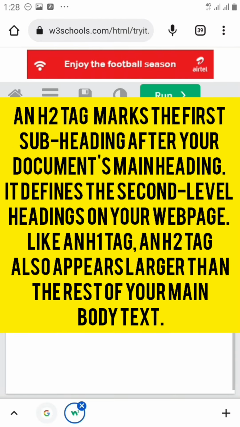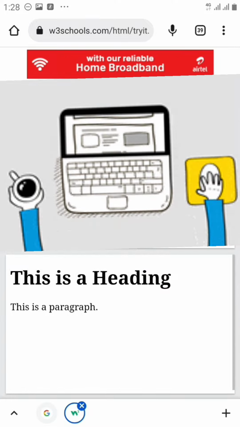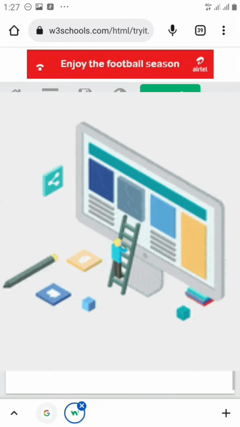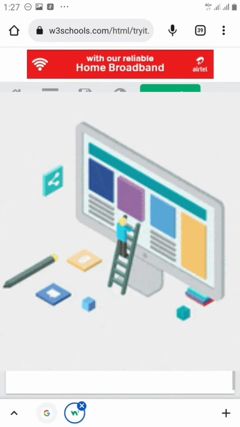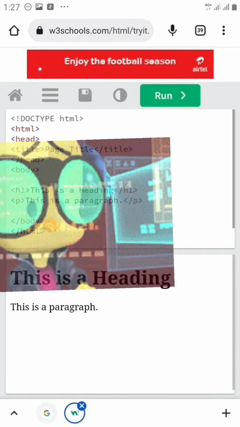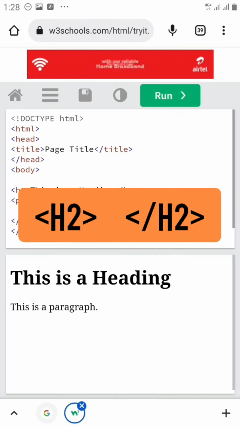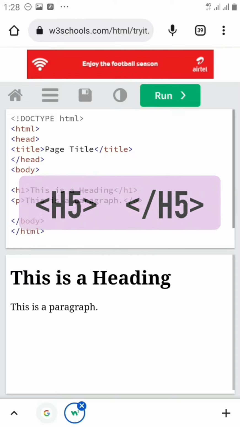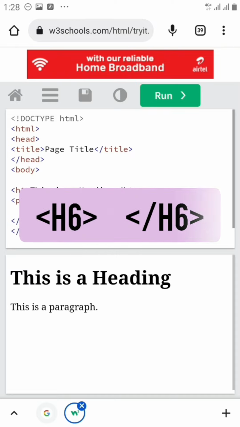The H2 tag marks the first subheading after your document's main heading, that's the H1. The second level heading on your page. So next time, if you're reading an article or a blog site, you notice you have the main heading, then the subheading. Yes, that basically is the H2. That's what we use it for. Then you have the H3. Basically, most times you might just end up using only the H1, H2, and H3. You might not end up using the H4, H5, and H6, but it depends on you. Seriously, it all depends on you.